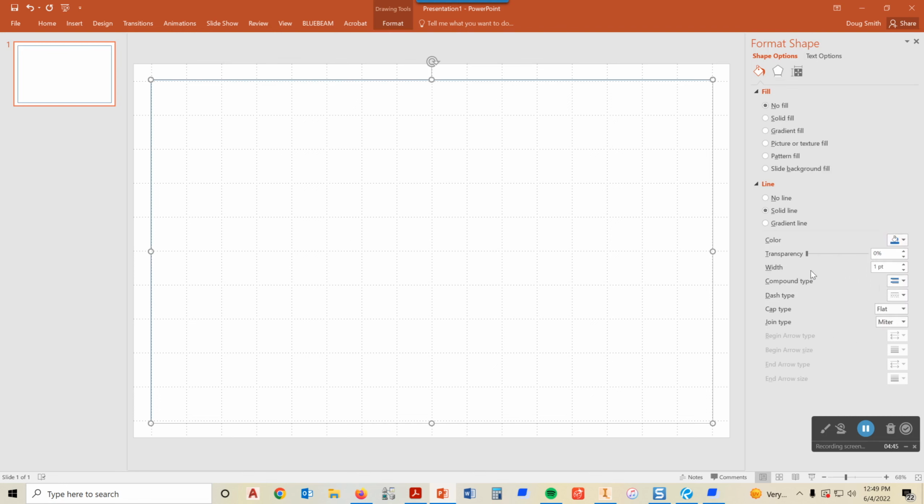I'll choose that right there. And then I'm going to come down to where it says width, and I'm going to pick on the up arrow, just one click at a time. I could just type in what I want this to be, but you can see that as I pick on the up arrow, the thickness of the border keeps getting thicker and thicker. So right now, that's what a 4-point thickness would look like on that line.